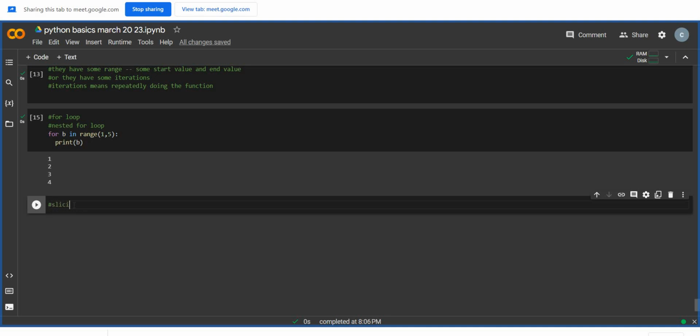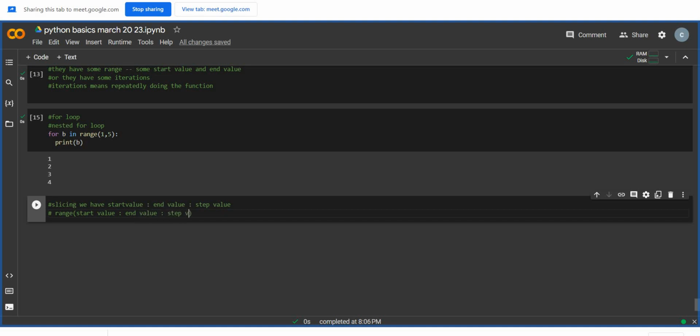Like in slicing, we have start value, end value, and step value. The same way here we have range with similar values: start value, end value, step value. As I mentioned already, when the step value is 1, I don't need to mention it.